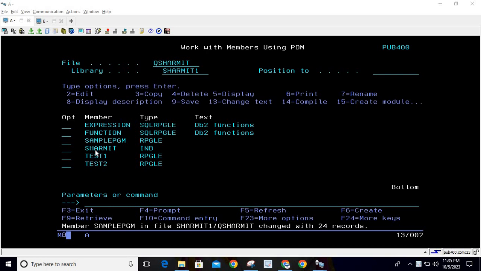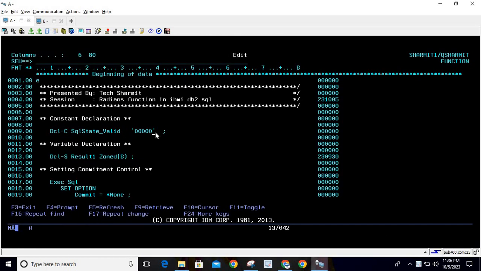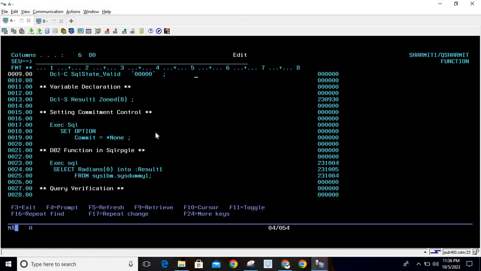Okay, so now I will show you how we are using it inside an SQLRPGLE program and using a normal query. For that I will show you one example. Here, first of all, I declare one constant, which is SQL state underscore valid, with 5 zeros, and this constant we will use to verify the query. Then we have one variable, result1. This we will use to store the output which we are retrieving from the query.